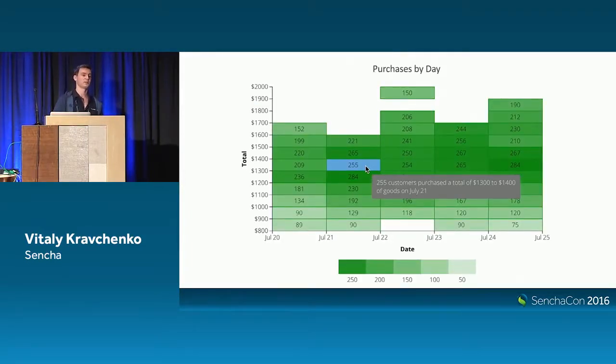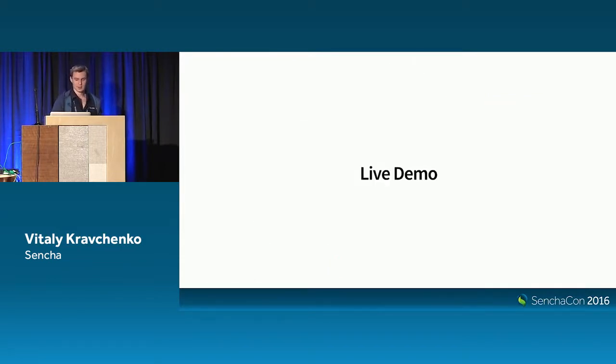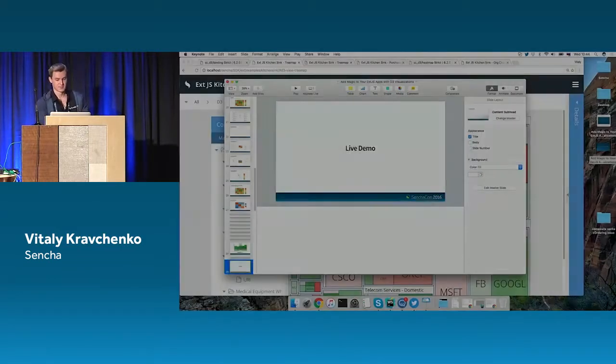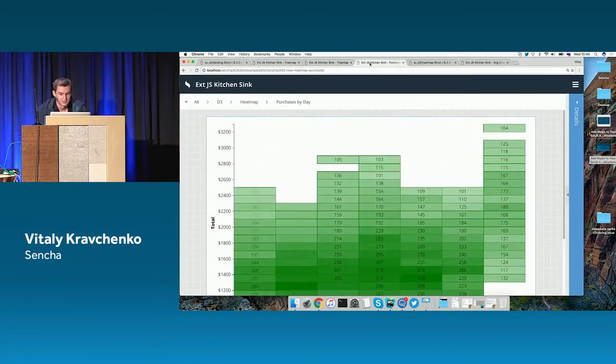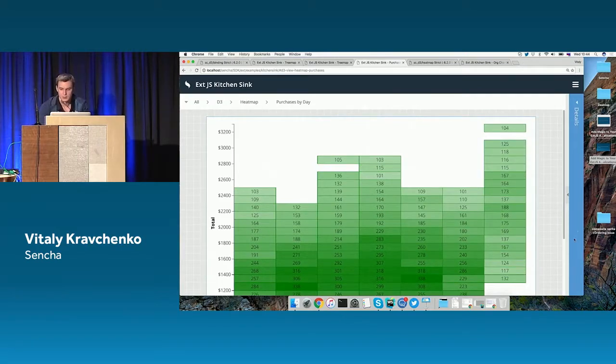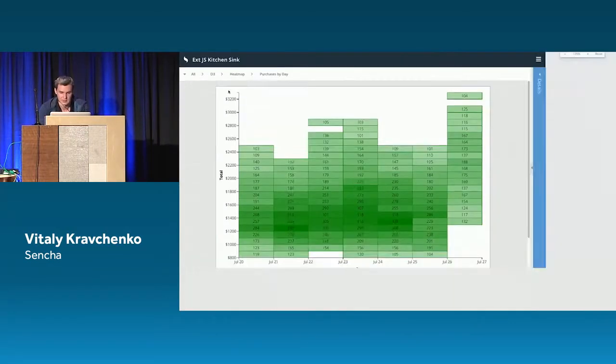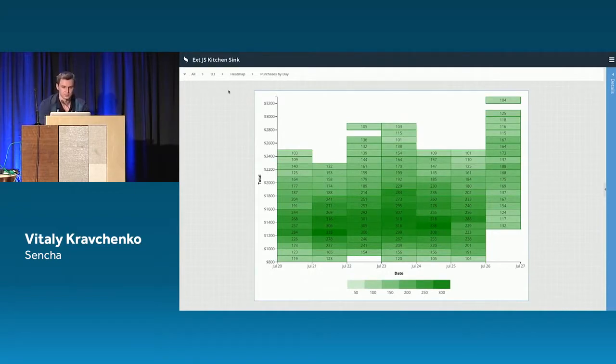So X and Y axis can be used with continuous data like time or quantity of something. Tooltips are supported as well, just as with hierarchy components. Let's take a quick look. So this is a heat map component with a continuous axis. Let me just zoom out a little bit.